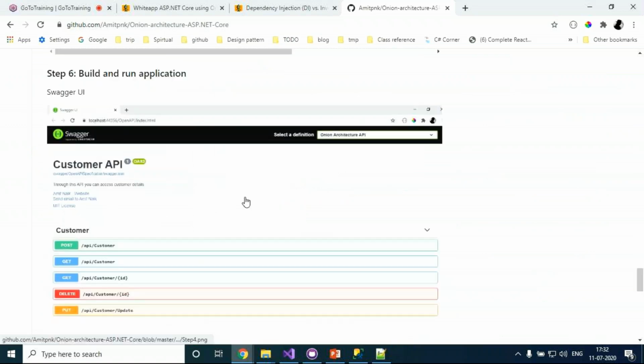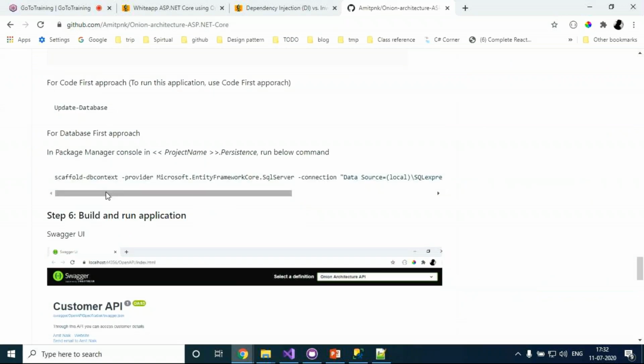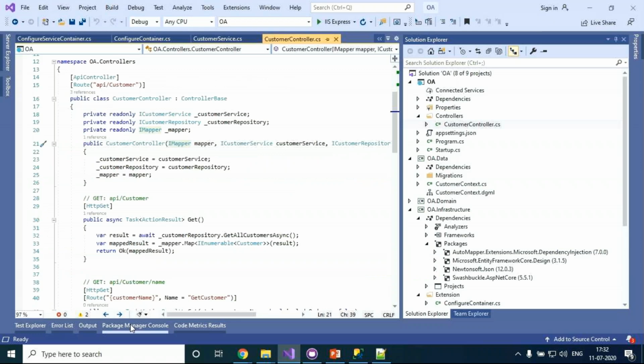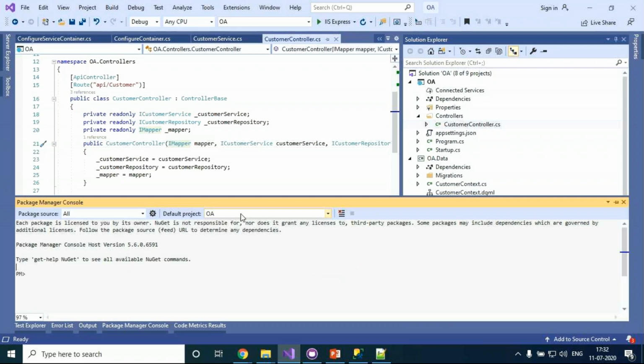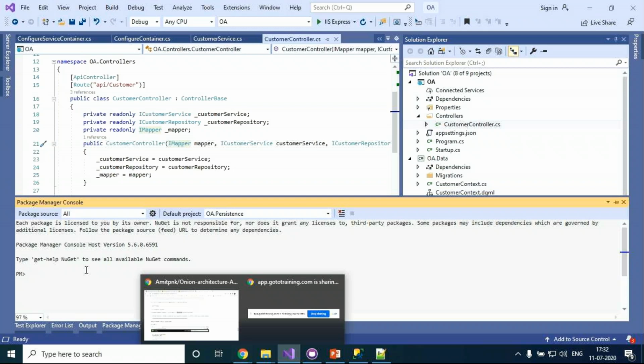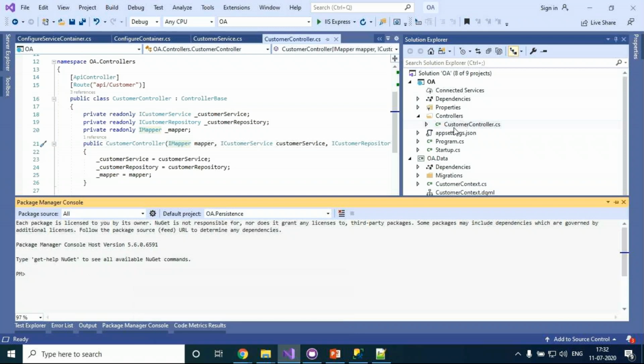Here is the code where you can just copy and paste. I'll tell you which layer later. In the persistence layer, just make sure that in your project name dot persistence layer, in the package manager console, you change the default project to persistence layer and run the scaffolding command, and all these entities will be ready for you. This is a feature of Entity Framework Core.